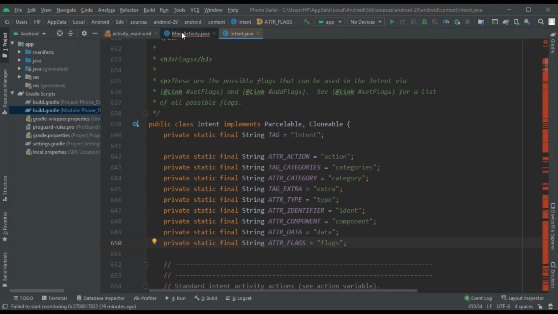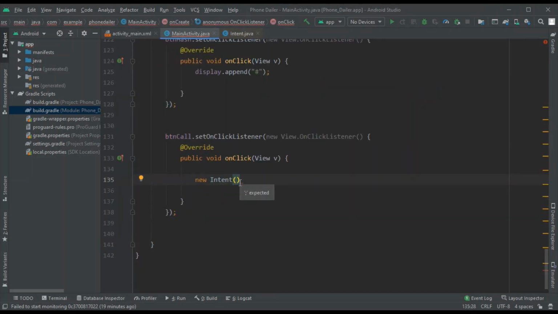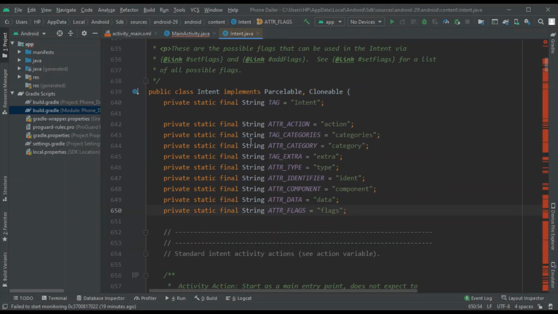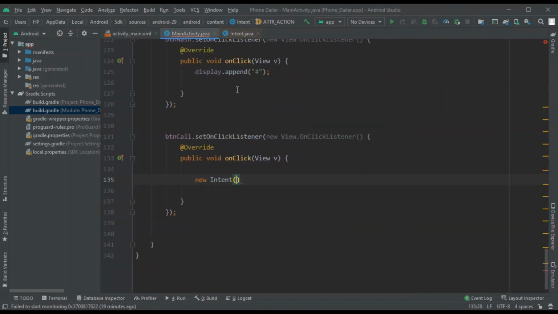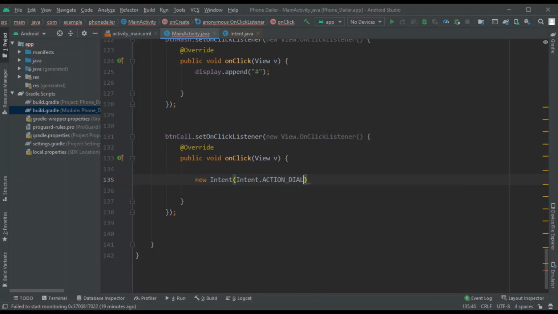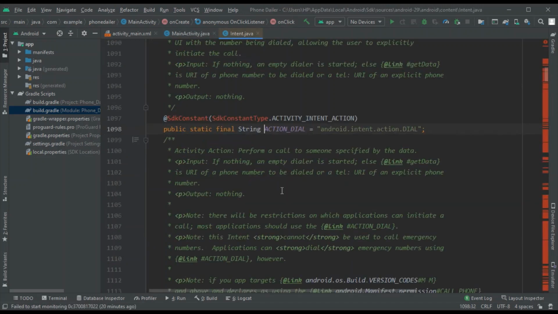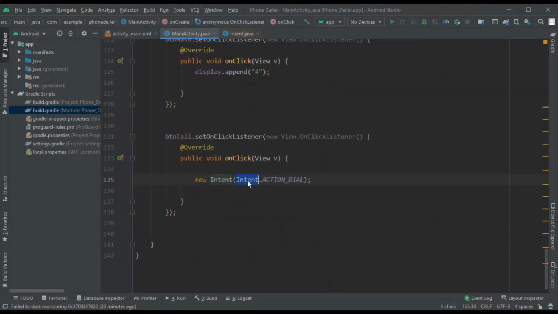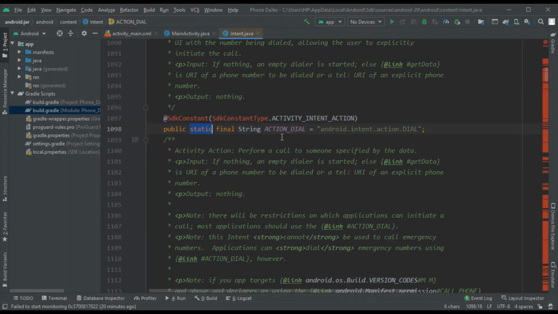Now what I want is to open the dial pad, right? For opening that dial pad, there is an inbuilt variable. To call that, you will do something like Intent.ACTION_DIAL. This action dial is a static variable, so that's why I am using the class name. The class name here is Intent, and from that class name I am calling this static variable. So I'm doing Intent.ACTION_DIAL.